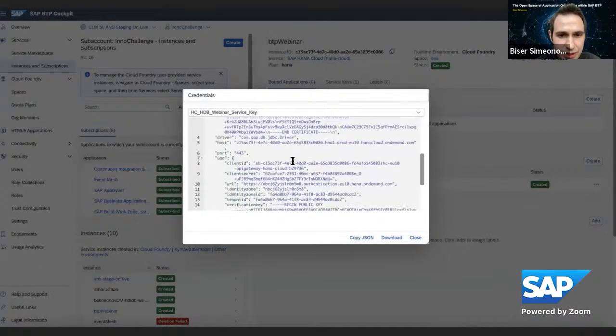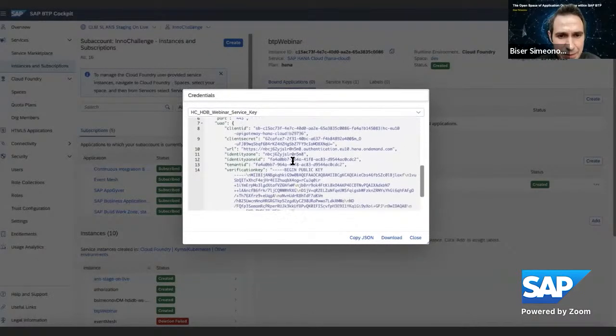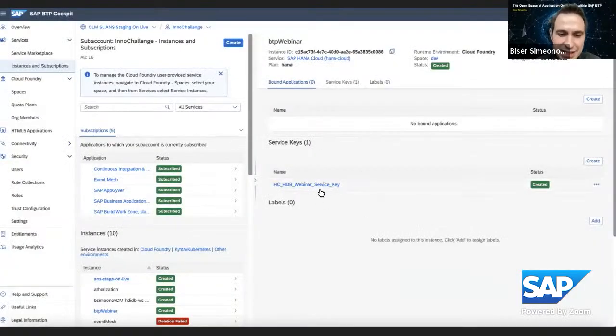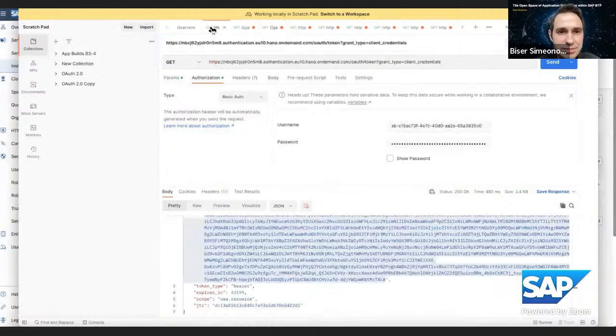I will just go here. And as a URL, we see actually the API which we can call in order to get the needed token, which we're going to use later on for accessing the REST API and getting the needed metrics for our HANA Cloud. So now, just let me open my Postman here.